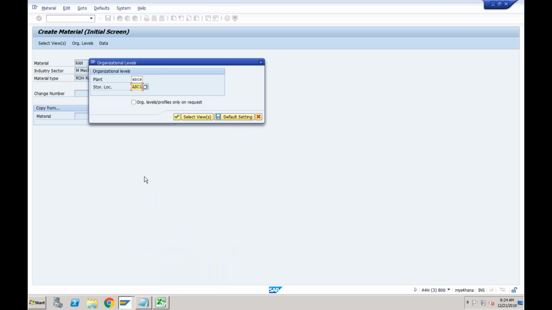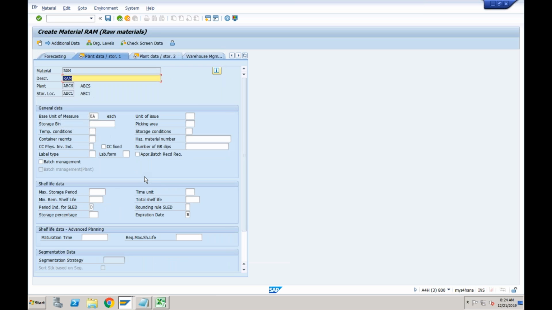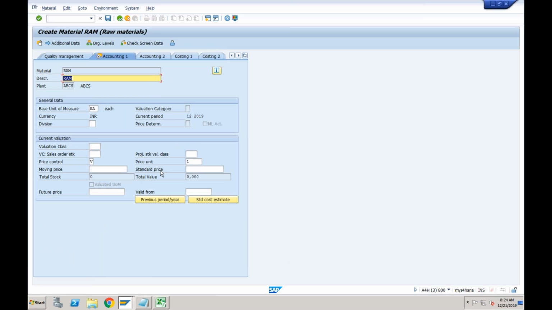ABCS is my plant and ABC1 is my storage location. Okay, so this is RAM. Unit of measurement, I'll go with each material group. This one, keep on pressing enter. Okay, and specify the valuation class as 3000 and save it. Again, you can see moving average price.